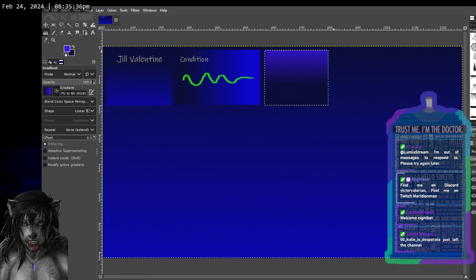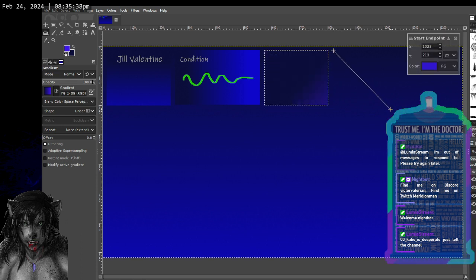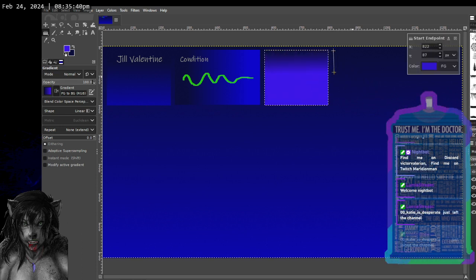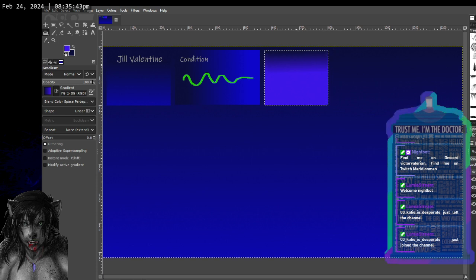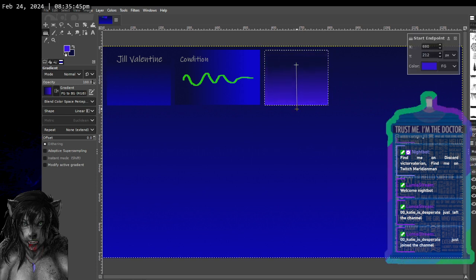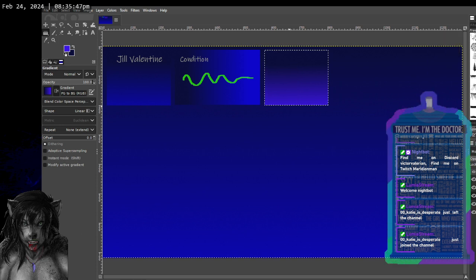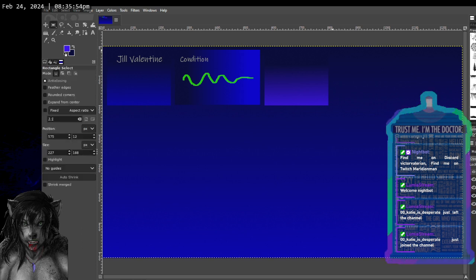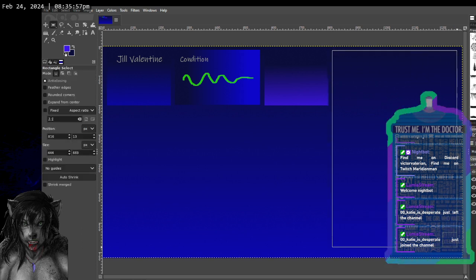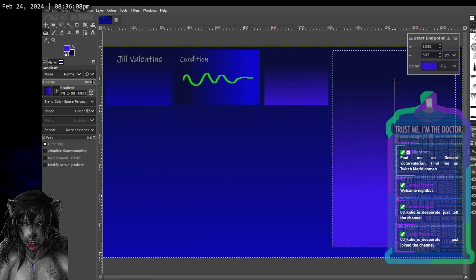Next to that you had the big box. Select none. Then you had the big box that had your equipment in. So this is where you would have all of your equipment. Again, we'll fill this one in.